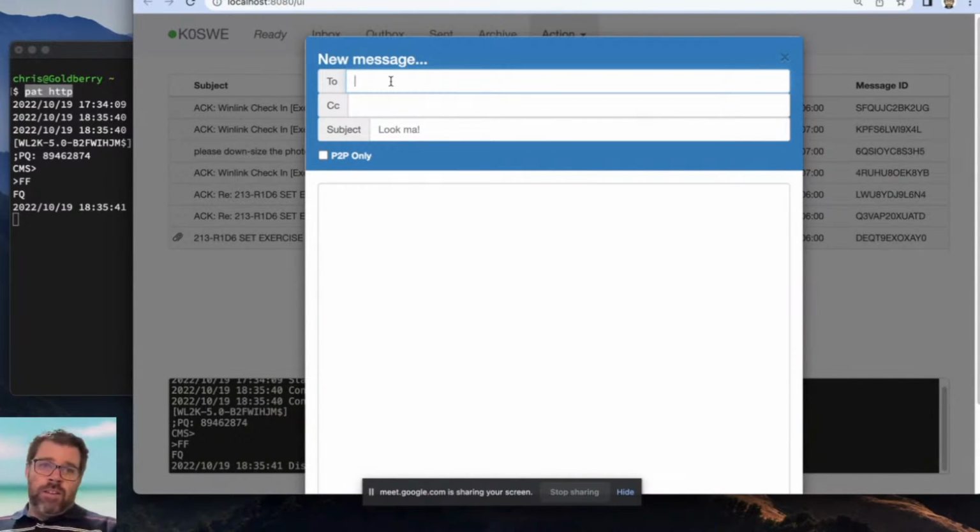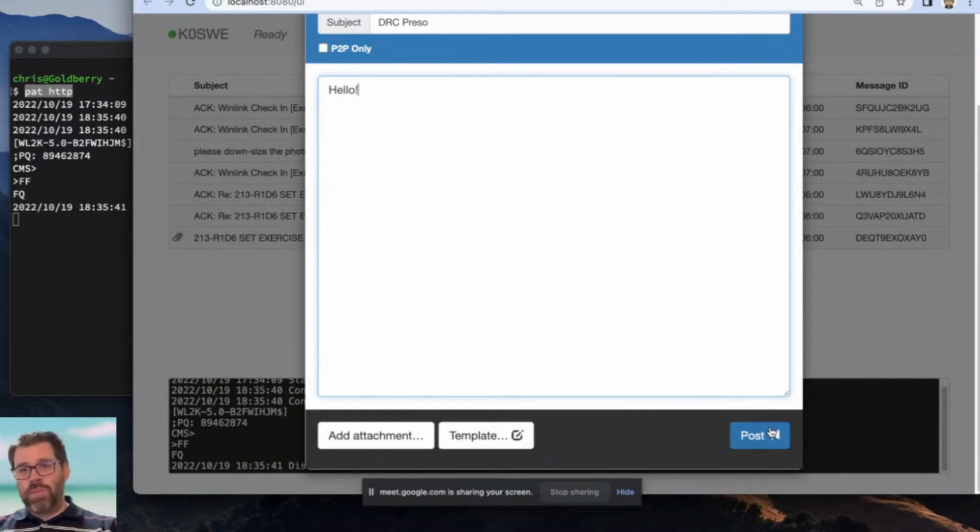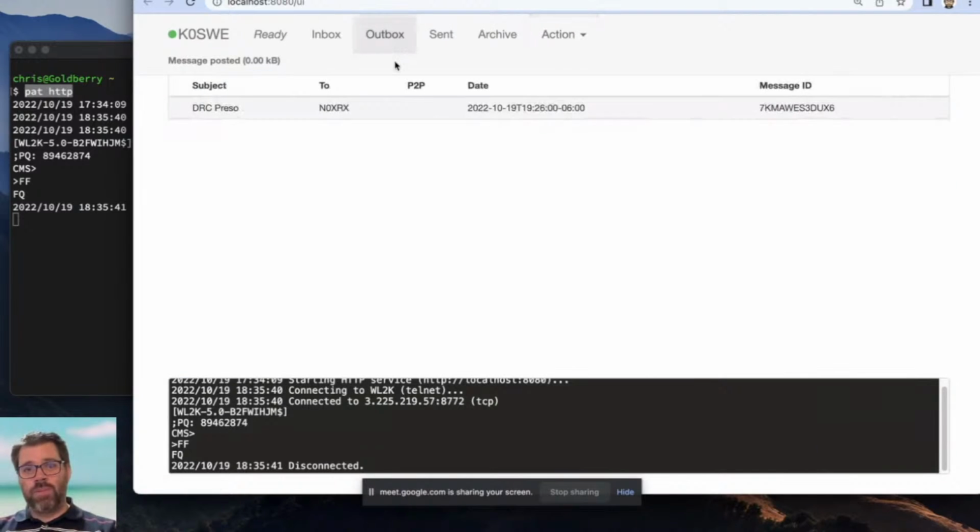When I send an email here... Mark, you mind if I send you an email? No problem, but it's in 0xRx. Oh, how if I fix that? Yep. There you go. Okay. So I'll post it, and now it's in my outbox, and it's ready to go.